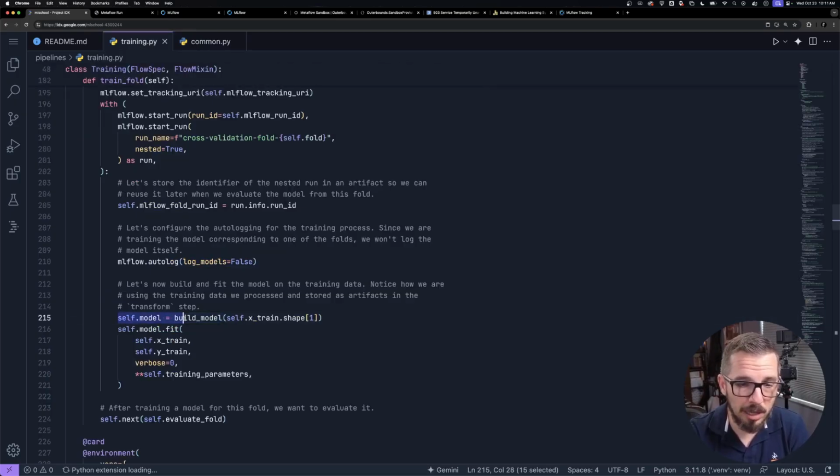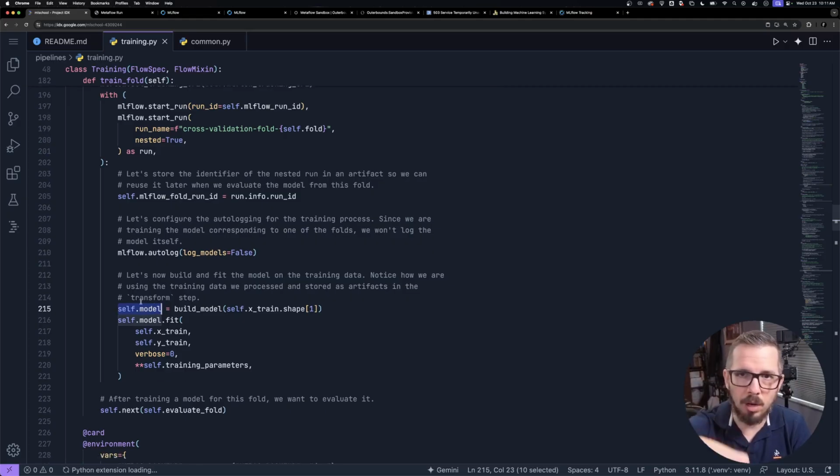It will give me this model here, which I'm adding as an artifact. I'm creating an artifact, so I'm assigning it to variable self.model because I'm going to be using this model later on to evaluate it. So I want to use this artifact later on. That's why I'm assigning it here.